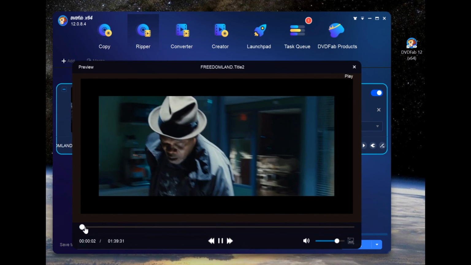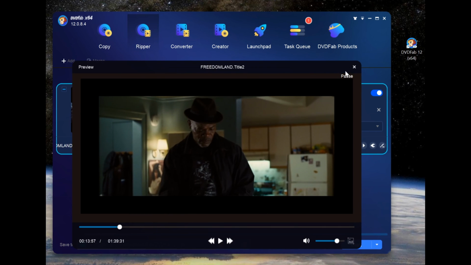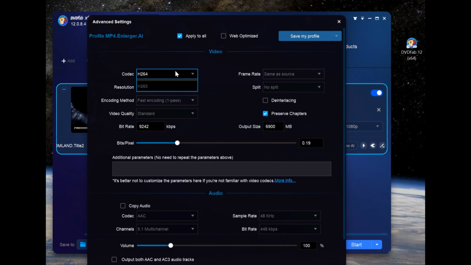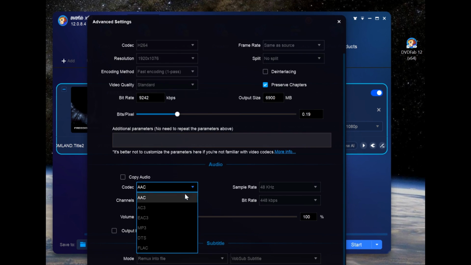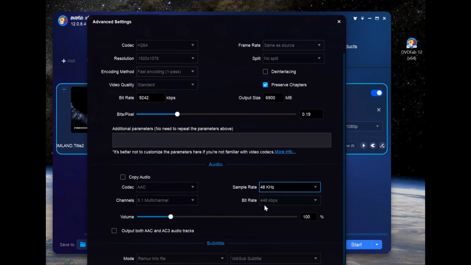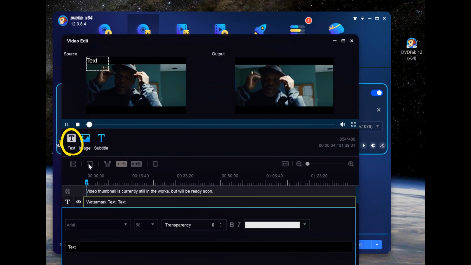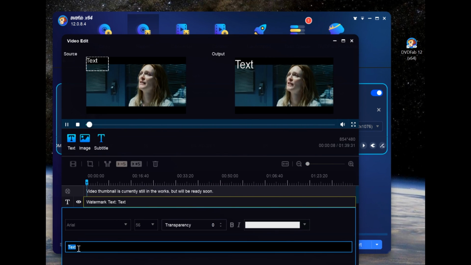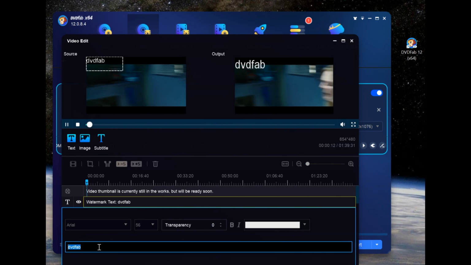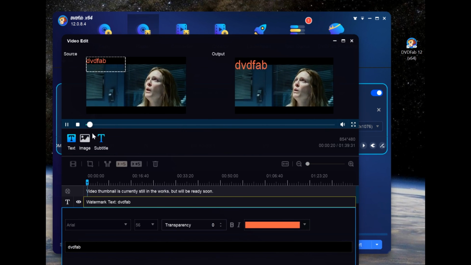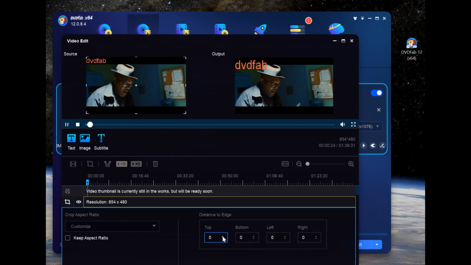You can preview the video by using the Preview AI. To customize the output content, you have two options: Advanced Settings and the built-in Video Editor. Click the Advanced Settings and you can set the parameters of the video, audio, and subtitles. Click the Video Edit and you can add text, image, subtitles to your DVD video, and crop, trim, speed up or down, zoom in or out, or set the video properties of your file while ripping DVDs to computer.